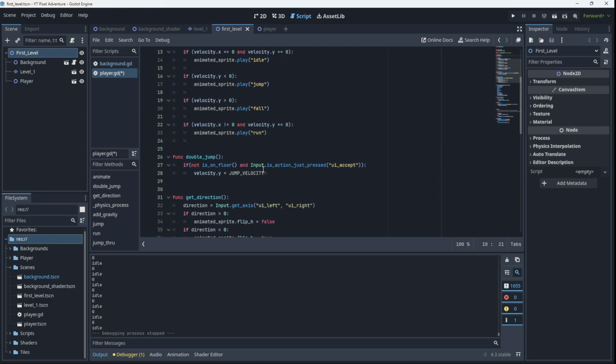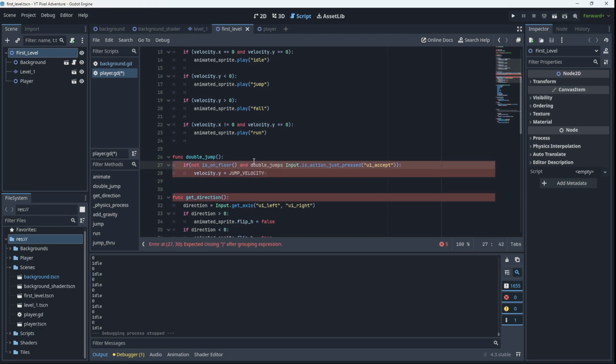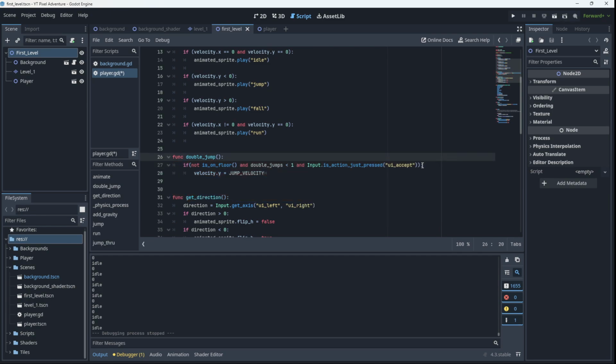So let's go and modify this over here. We can say if they're not on the floor and they've just pressed the jump button, and let's add in here, and double jumps must be less than 1. Okay, and then this as well. So all these things have to be true to allow a double jump. Now there are other ways we could do it with timers and things like that. But this way seems simplest to me for now.